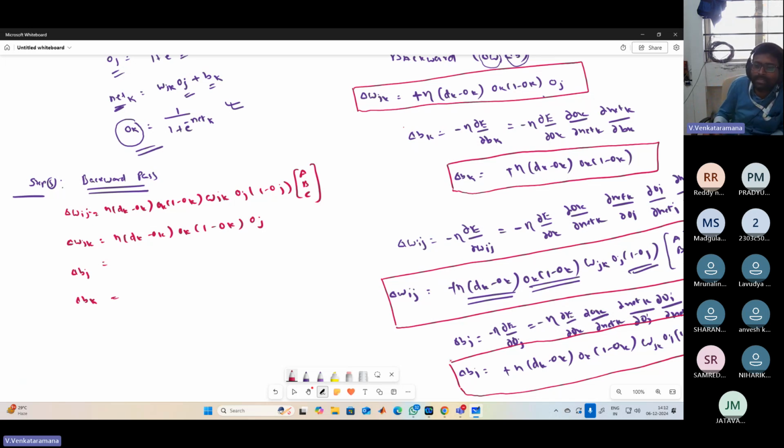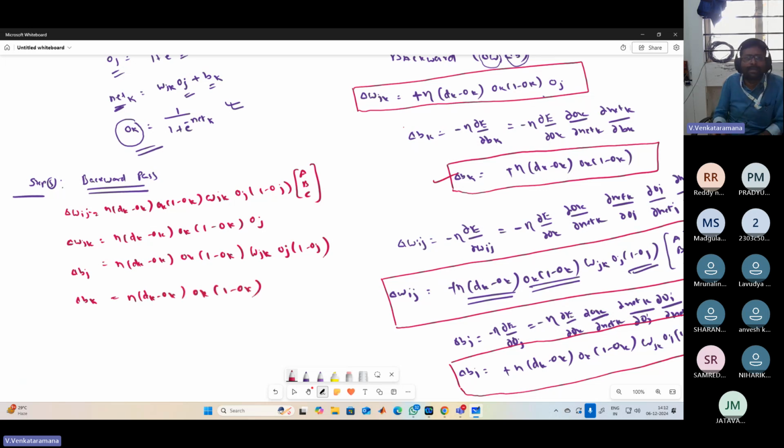And delta bj equal to eta into dk minus ok into ok into 1 minus ok, wjk, and oj into 1 minus oj. Whereas delta BK equal to eta into DK minus OK into 1 minus OK. This is how we are calculating in the backward pass. That's how we are calculating the delta W and delta B.